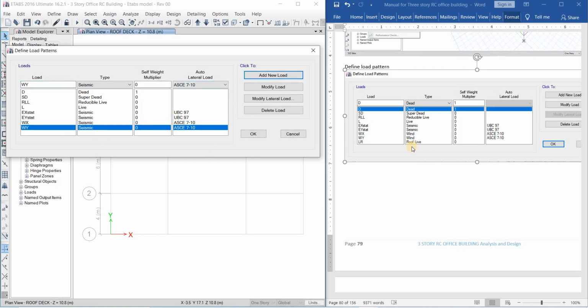And WY same, and LR, that is roof live. Basically, pwede natin hindi na i-include yan na roof live. Pwede naman siyang same as a reducible live, but we will include that for the sake na kompleto yung load cases natin based on the code, because in the code you have 3 different live loads: reducible, non-reducible, which is live, and the roof live. Okay, so we'll include that one. Then type is roof live, this one, roof live. Then you have to add.